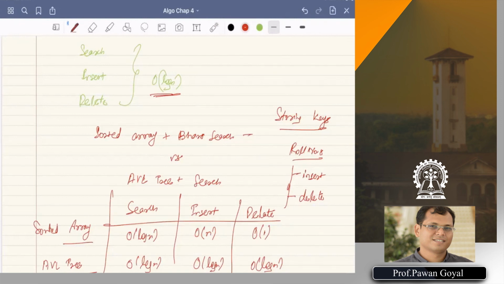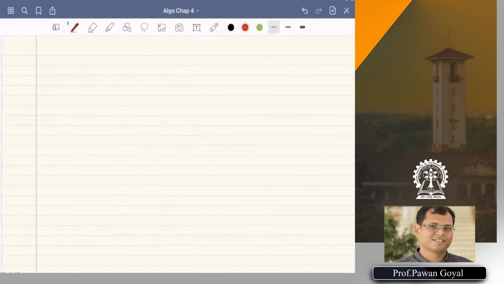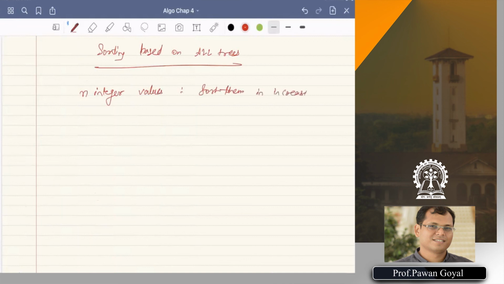Now there are many applications. For example, can you do sorting based on AVL keys? That is formally defined. You have n integer values and you want to sort them in increasing order. Can you use an AVL tree in some way for sorting? As soon as you hear the terms sorting and trees, I mean any BST, what comes to your mind?